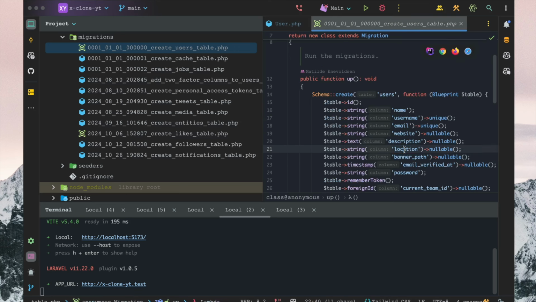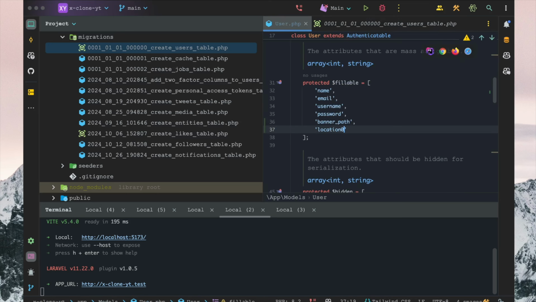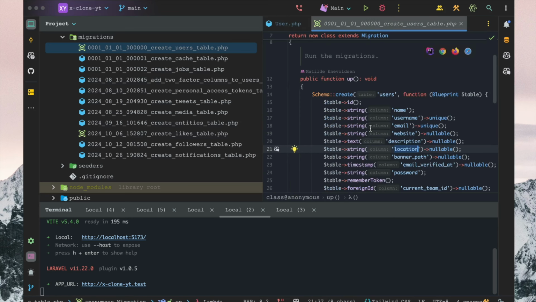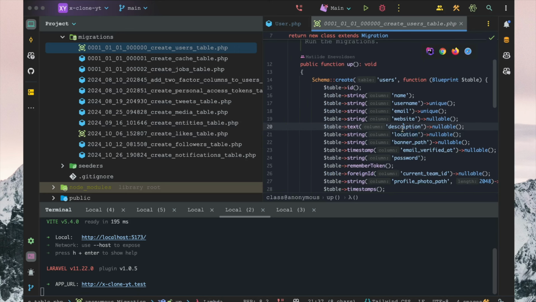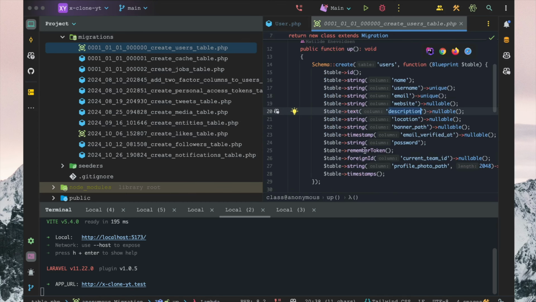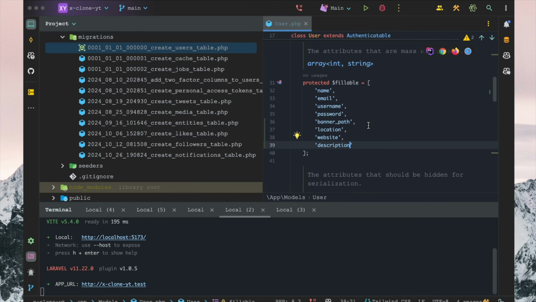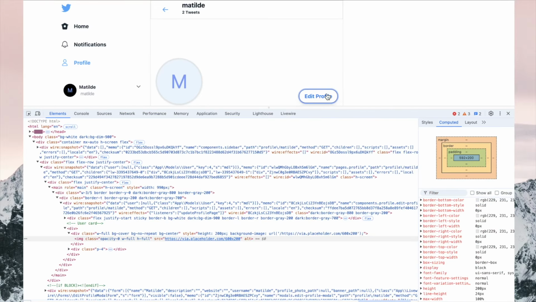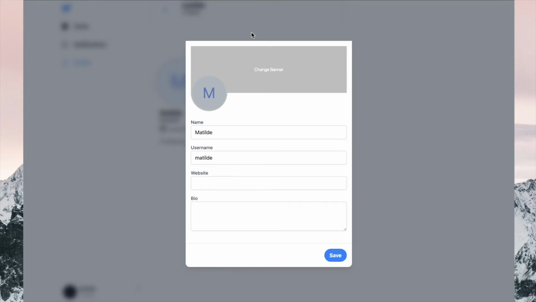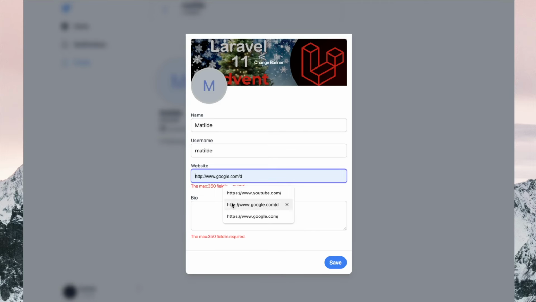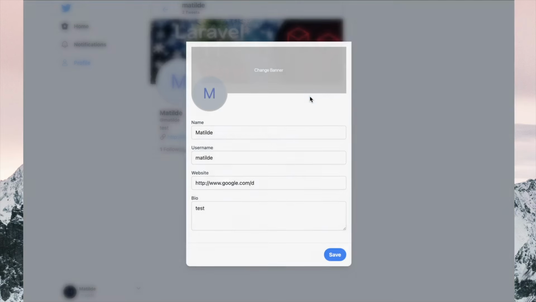We also want to go ahead and add location, website. And outside of that, we also need to make sure that the description is filled in and the profile photo path. If we just add these in, hopefully it should now allow us to store the image. So I'm going to close this down here and select an image. Going to put in google.com and test. There we go. Now we have this thumbnail as our image.